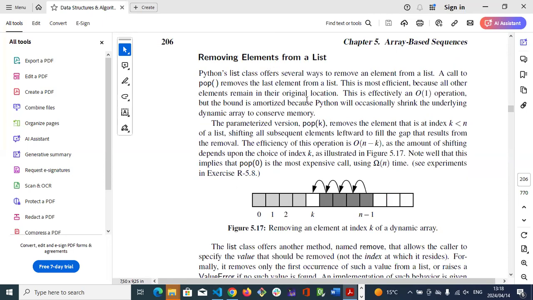Removing from a list. Python list has a built-in method called pop, which removes the last element of the list. This is more efficient because all other elements remain in their original location. This is an efficient constant time operation, but the bound is amortized because Python will occasionally shrink the underlying dynamic array to conserve memory.